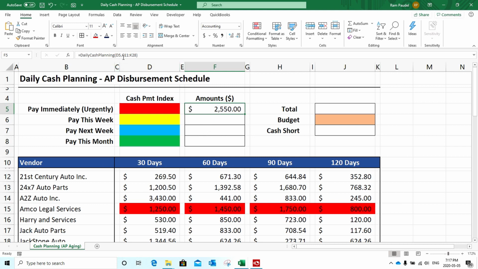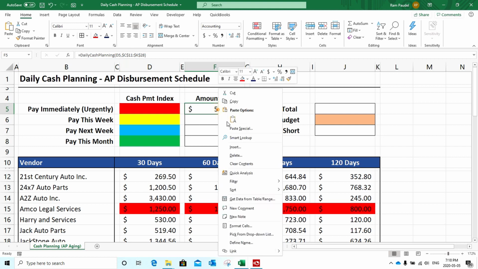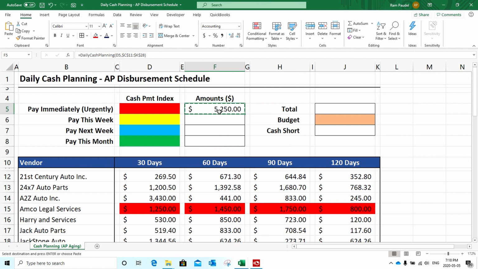pull below as well. So let me first make C11 and K28 both absolute. Highlight both C11 and K28. From your keyboard, press F4. Look at my other video also on how to make absolute or how to fix the cells. You just need to add the dollar sign in front of that. You can look at here that $C$11 and $K$28.